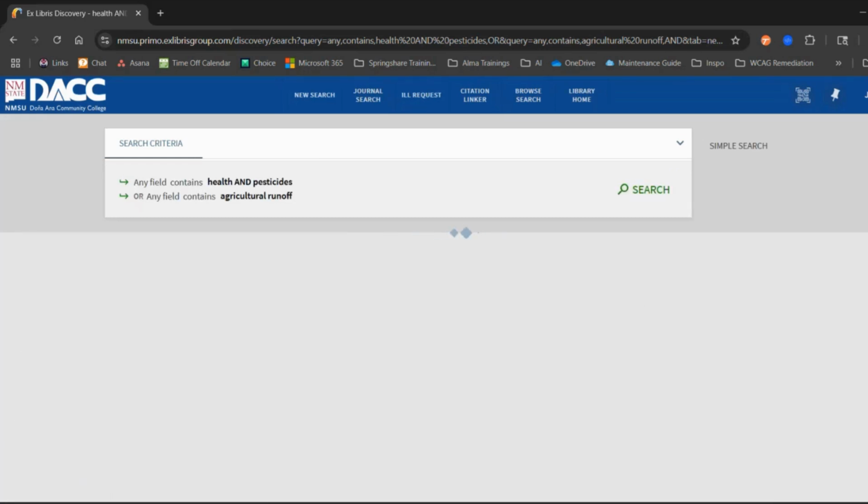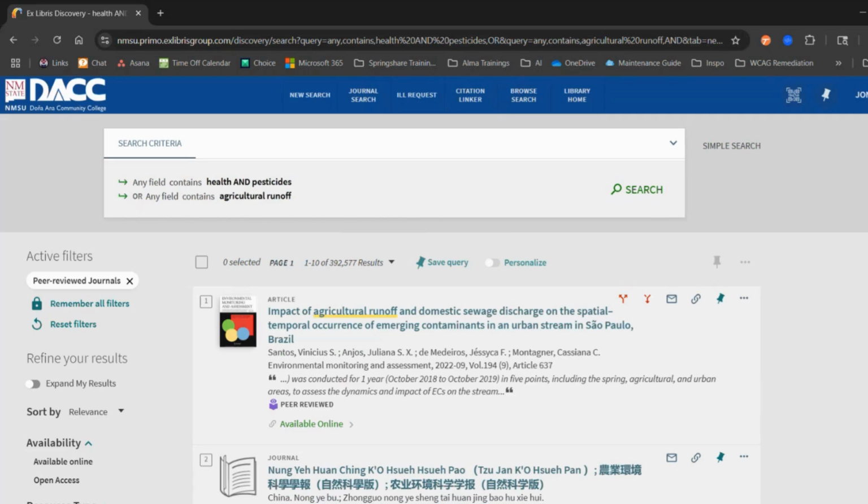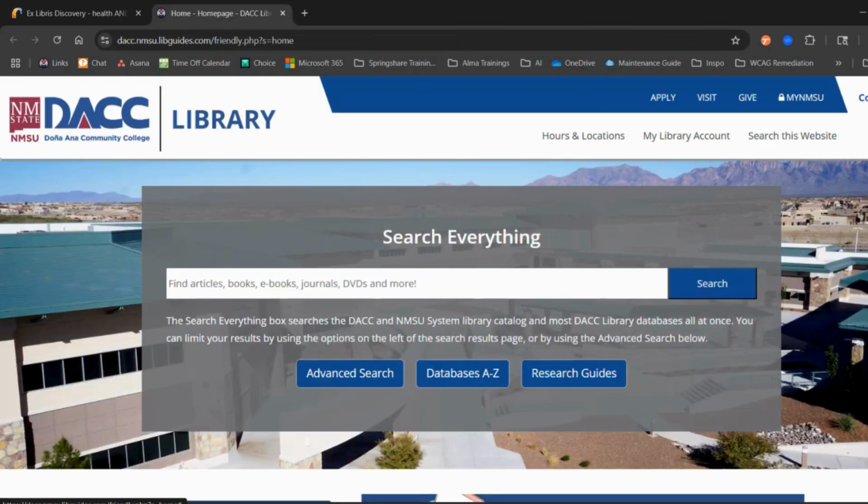Why use library sources instead of just Googling? Because we pay for access to high-quality, often peer-reviewed scholarly resources that you can't find for free online. Plus, you won't get stuck behind paywalls or unreliable blogs.